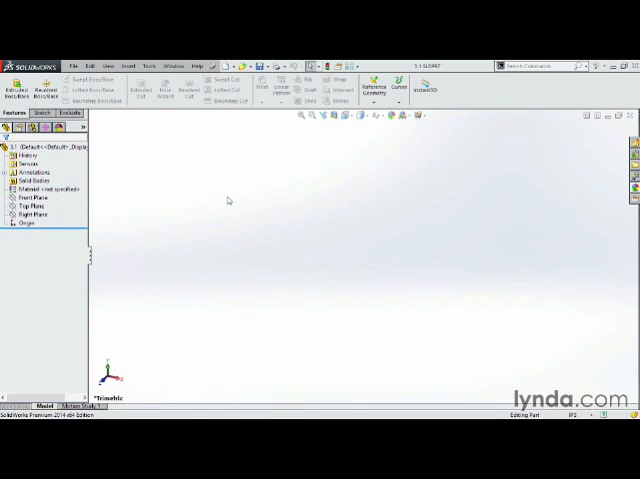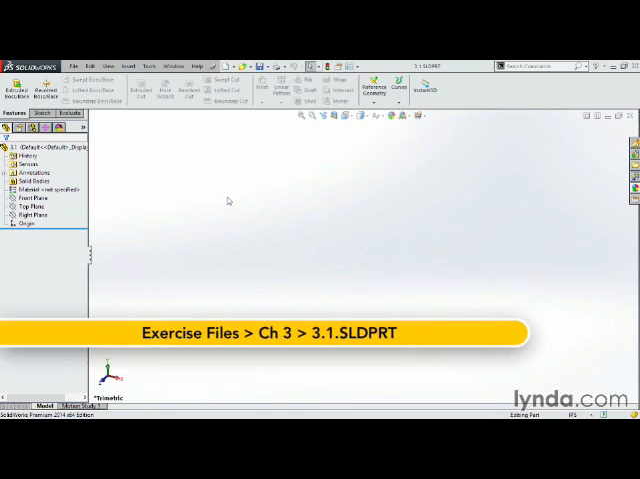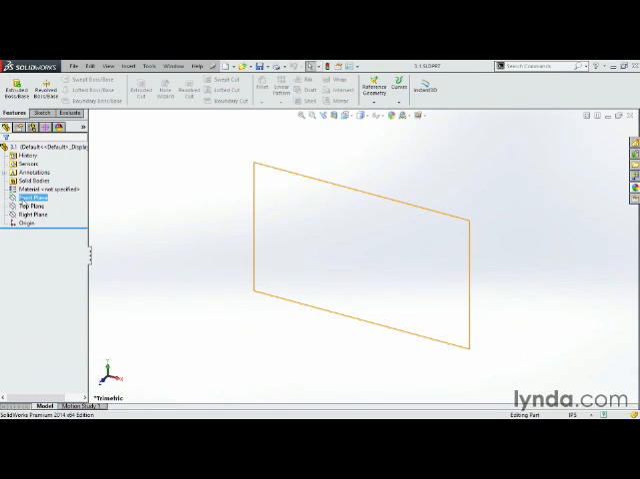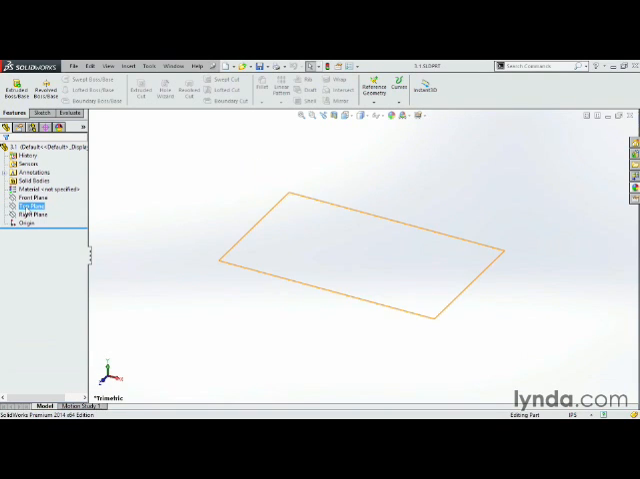Almost all features in SOLIDWORKS start with a sketch. Sketching correctly and efficiently is the key to being a proficient designer. To get started, let's go ahead and choose one of the three fundamental planes. I can see I have the front plane, the top plane, and the right plane.